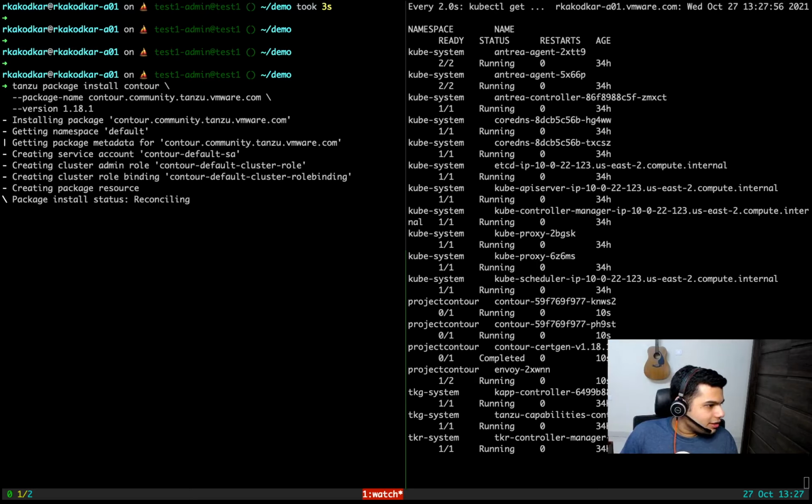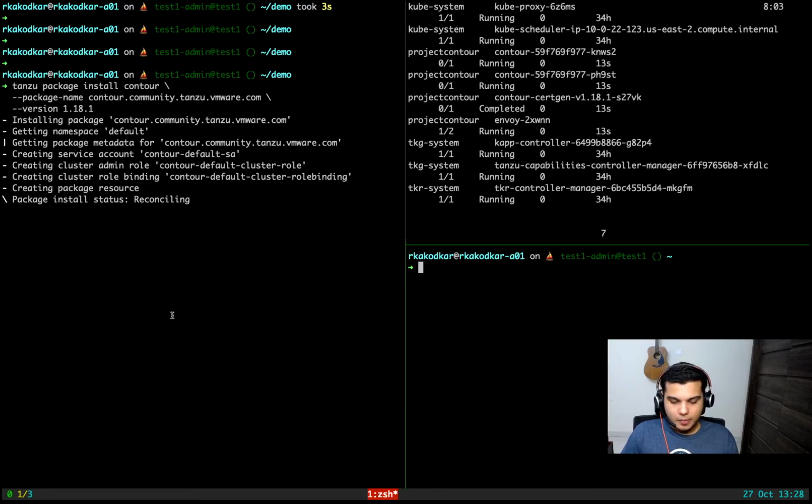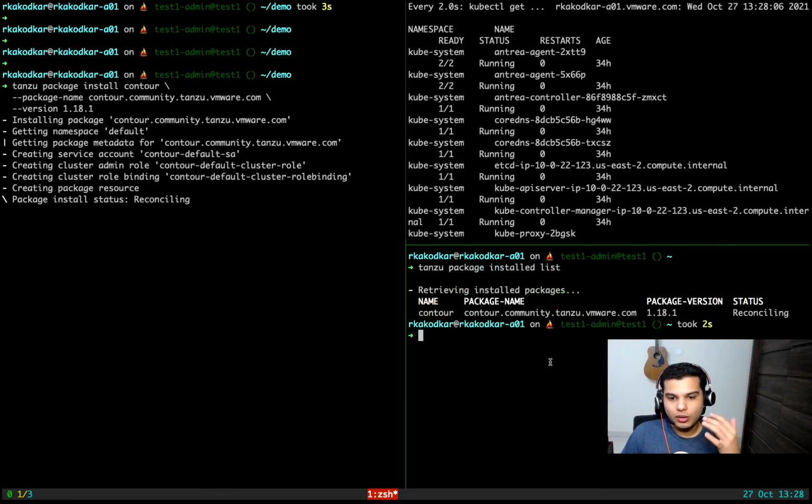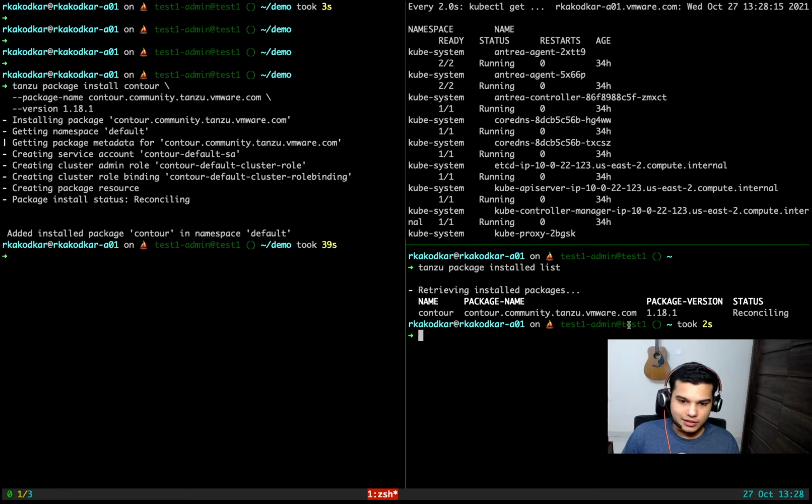While the package is getting installed, let's also talk a bit about the Tanzu package installed list command, which lists out all the installed packages on a particular cluster. So right now we have Contour over here, and the status is that it's still reconciling. If I run it again, since the package has already been installed, the status will change to reconciliation succeeded.